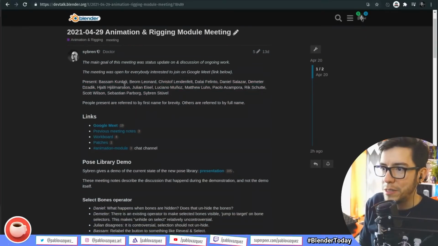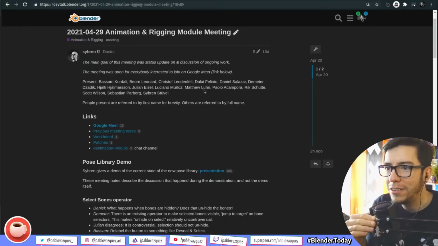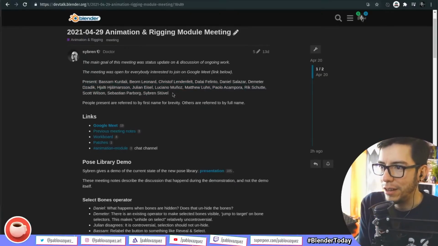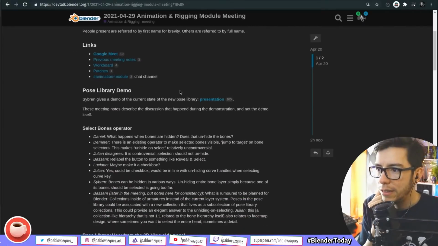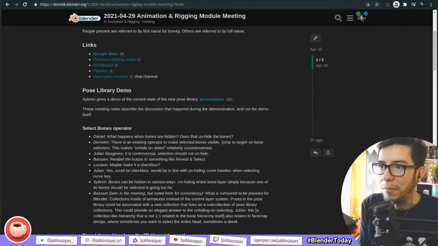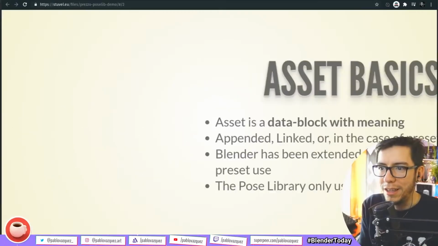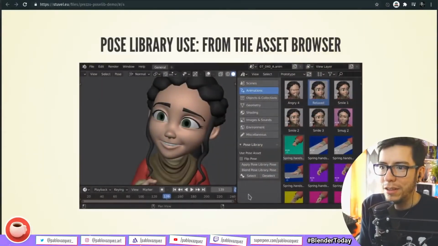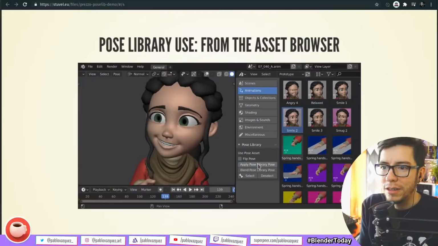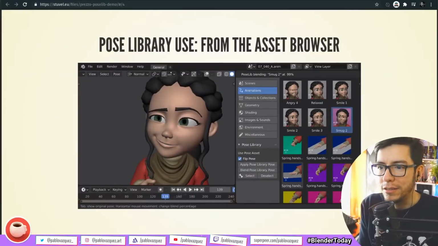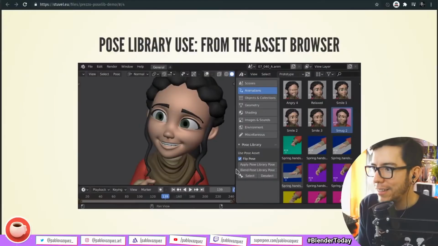Wow, that's a big team. Bassam was there, and Bjorn. That's so cool. Wow, look, community and developers. That's so cool. I didn't know they were involved. Pose library demo, there is a presentation and a personal website. Wow, this I haven't seen. That's cool. This should be in Blender Today though. There's even a demo of the pose library. I'm finding out about this with you guys. That's so cool.